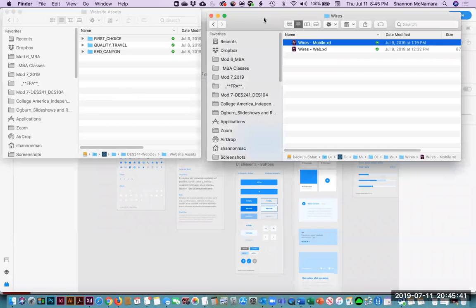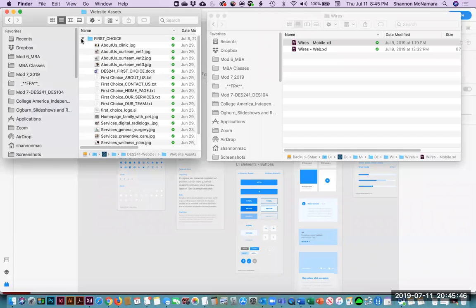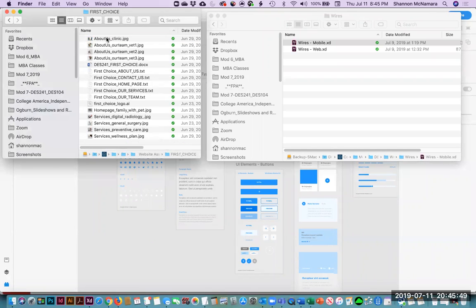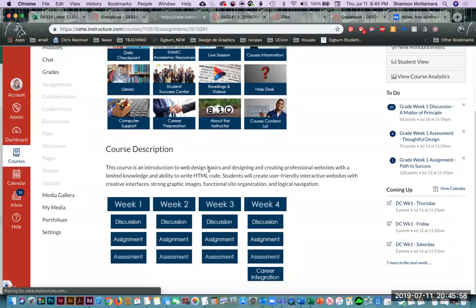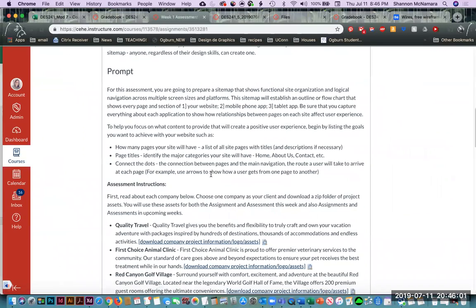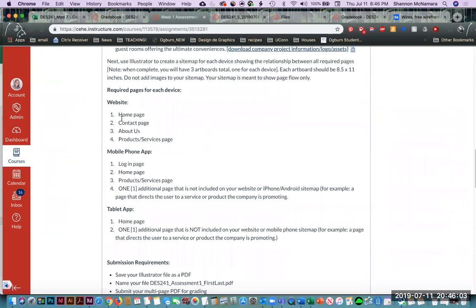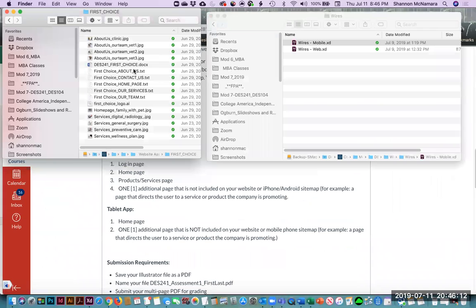So what you're going to need to do before you do anything is look at your sitemap and then also look at, all right, let's say that you chose first choice. So in the assignment for this week, or the assessment, you'll notice that it says you need to have a home page, a contact page, an about us, and a products and services. And then when you get to the mobile and the tablet, you have one additional page. So in order to figure out what you need for the one additional page, you need to look and see what there is in the file.